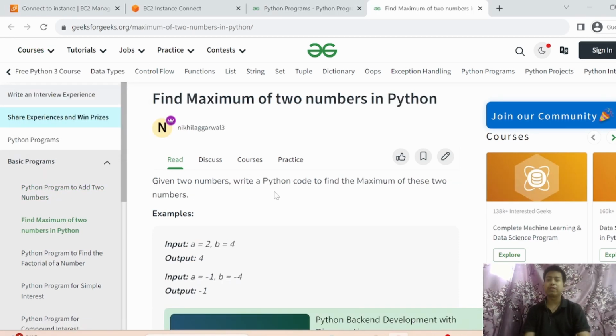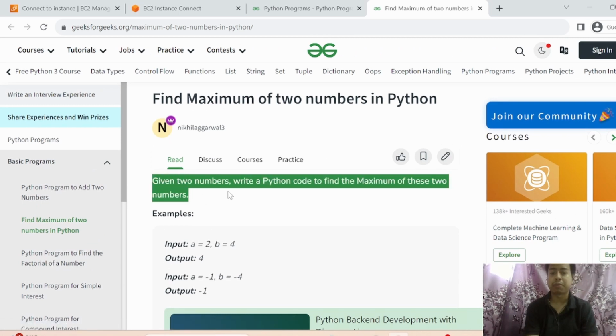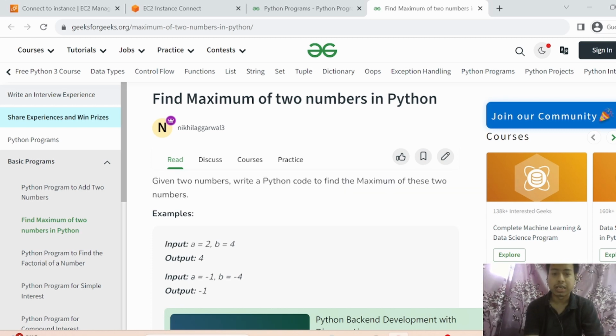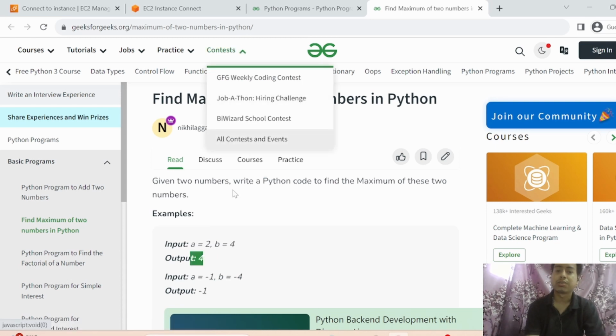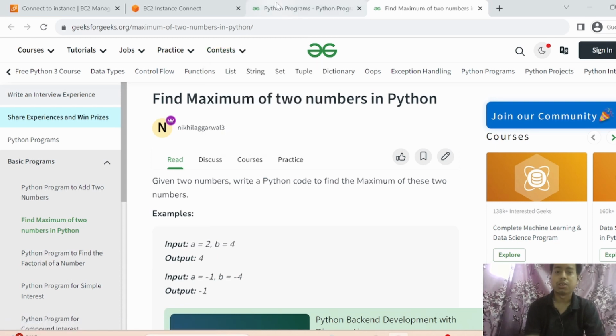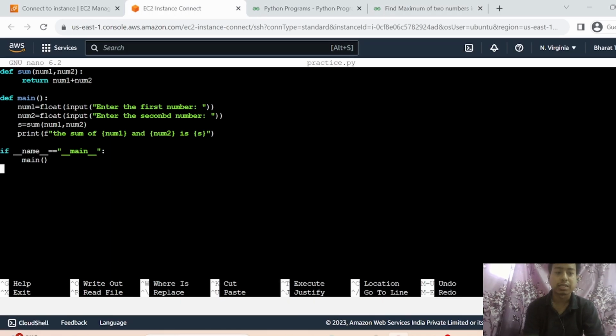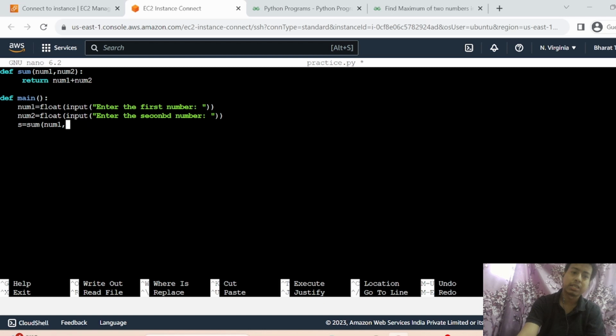Now another program we will be looking at: find the maximum of two numbers in Python, right? We have given two numbers, write a Python code to find the maximum of these two numbers, right? We can say, for example, if input is a equals 2, b equals 4, output should be 4, right? It should print the maximum of two numbers, right? We can create it here, right?